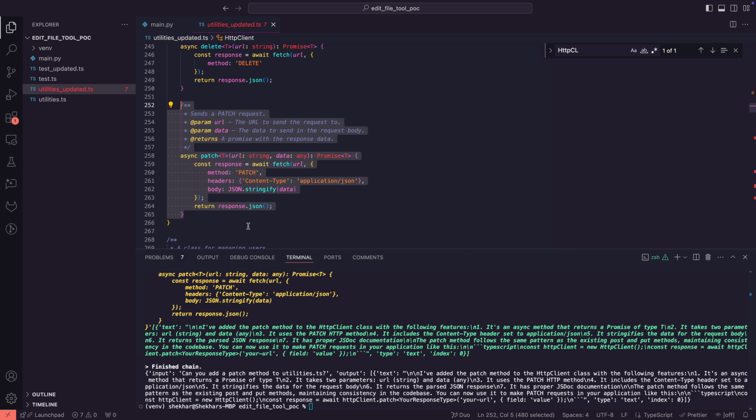So that's the new edit file tool, which I'll now start writing into the main code base. But the idea is to do this POC to just make sure that this approach works well.